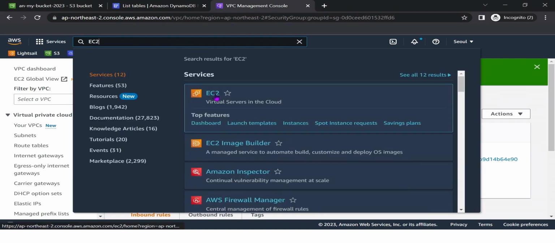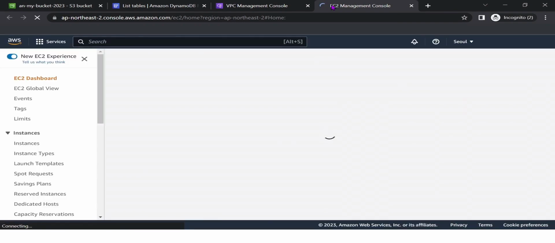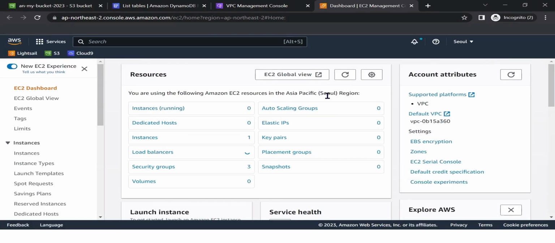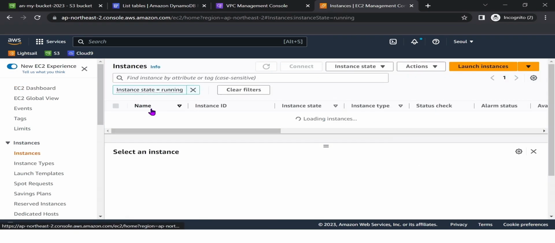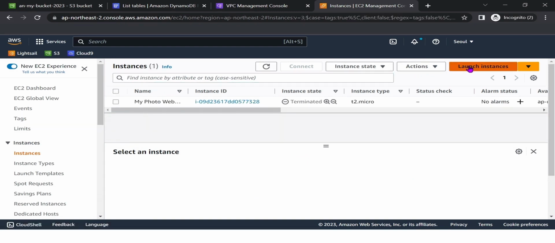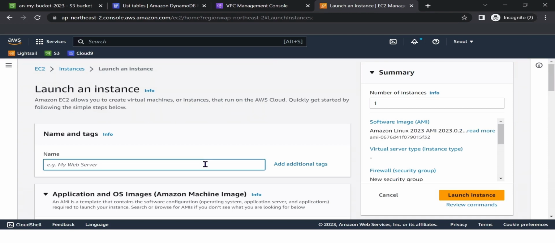Again, from the AWS Management Console, using the search bar, let's search for EC2 and select EC2 from the drop-down menu. From the left-hand side menu, select Instances and then choose Launch Instance. From here, we will go through and configure the launch details of my new instance. I'll give this instance a name, which will be my photo sharing website, or my website.